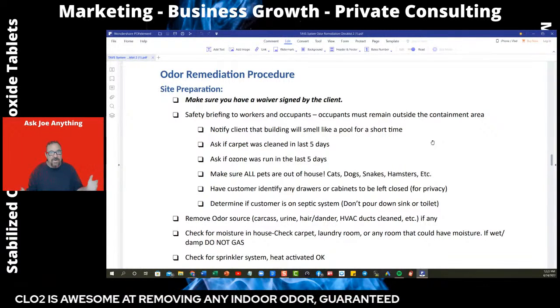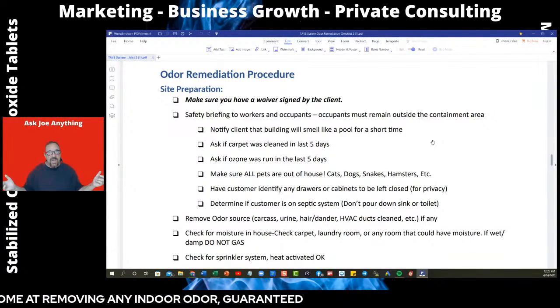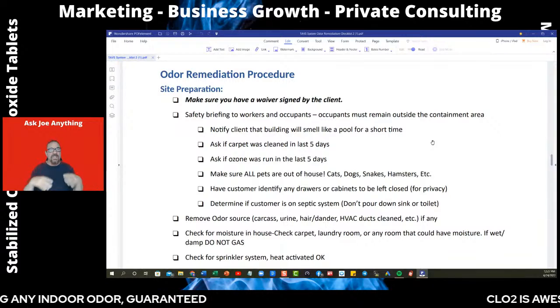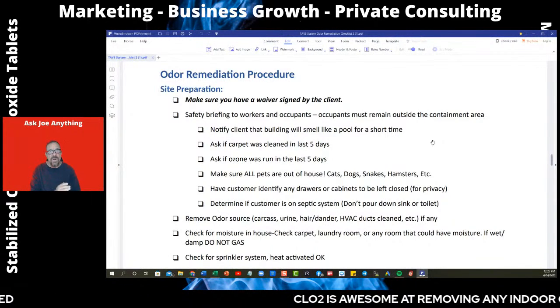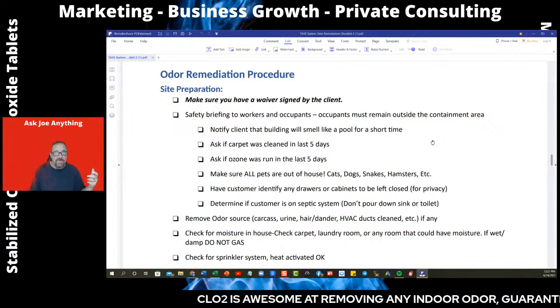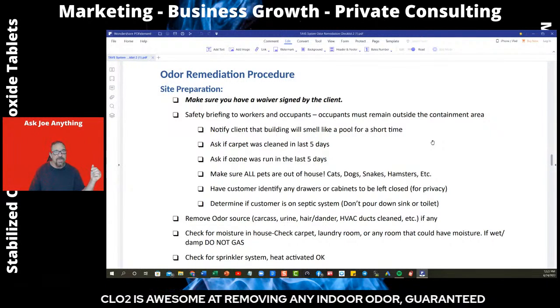Why distilled water? Because it doesn't have chlorine in it from your faucet. It doesn't have all those other sediments and chemicals that can be in water. It's a great place to start to get rid of the smell without introducing new smells, right? Like the chlorine that's in water.